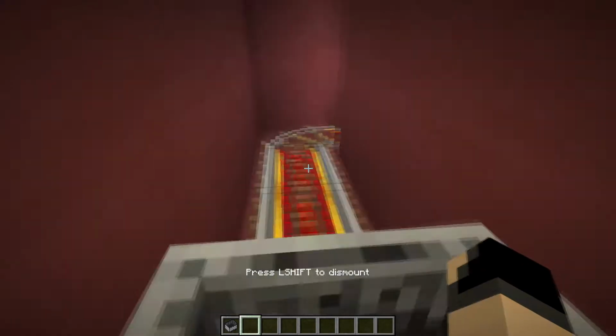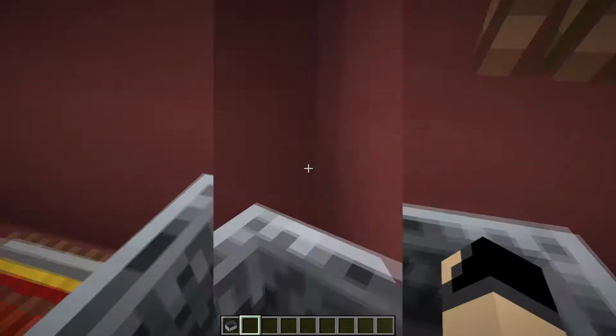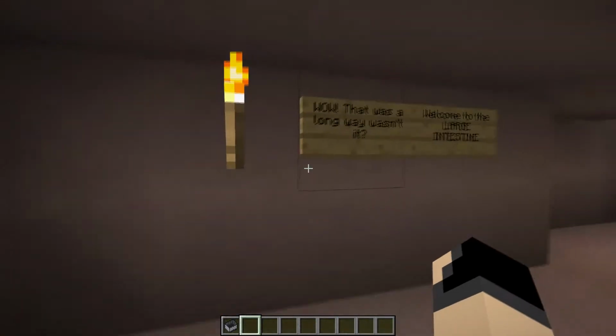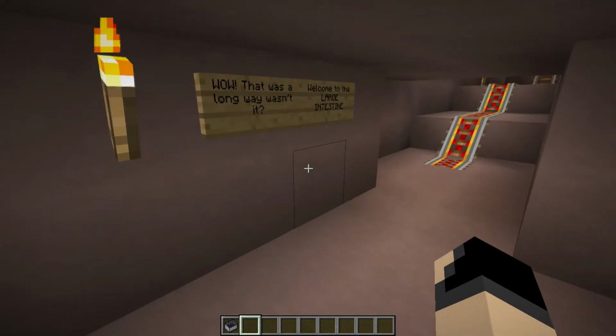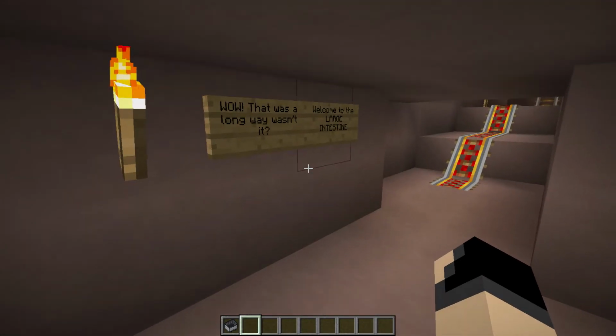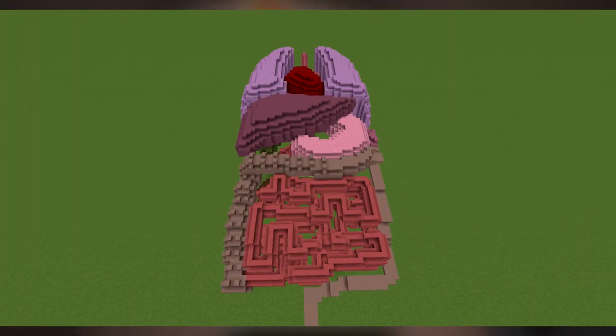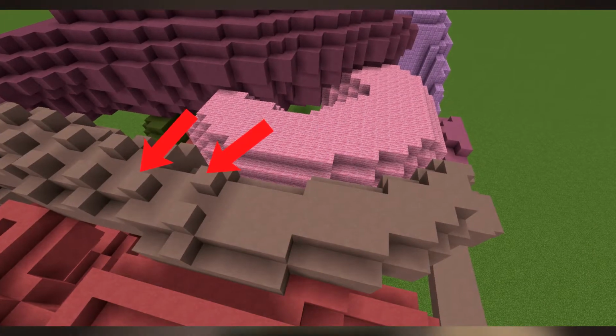Once happy with the length and shape of the small intestines, I had them finally lead into the large intestines. I made these much larger on the inside to reflect their greater size. To give them a more realistic appearance, I added blocks to the outside to give them a bumpier texture.